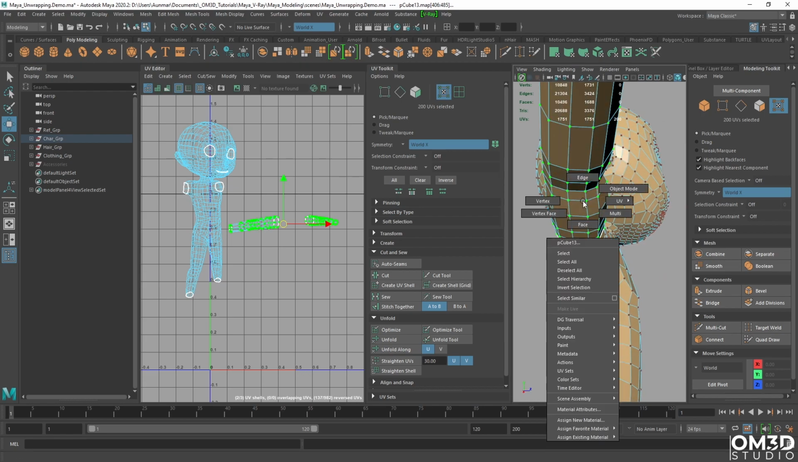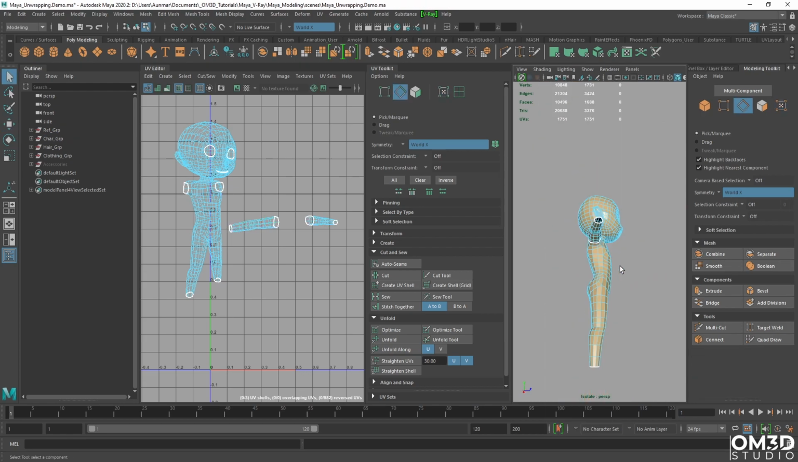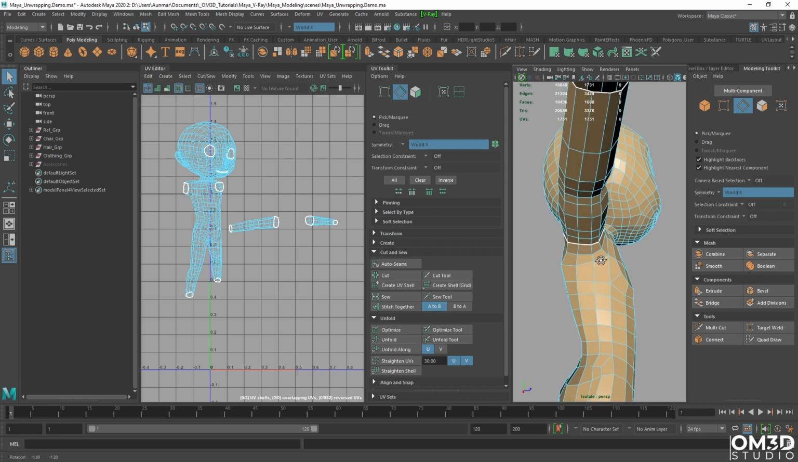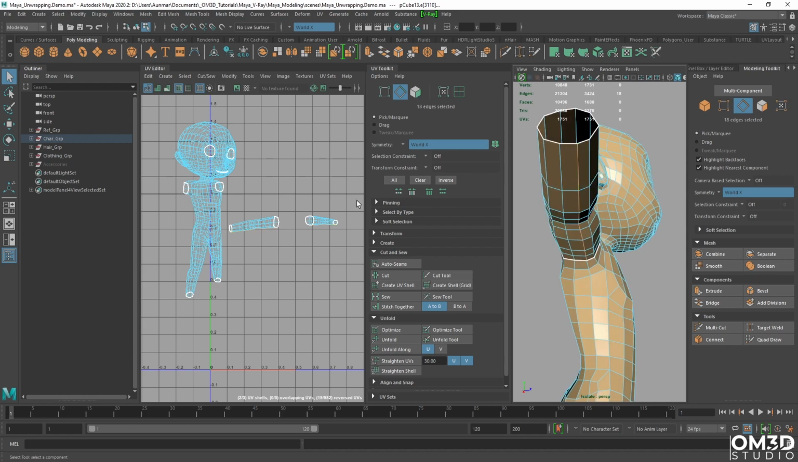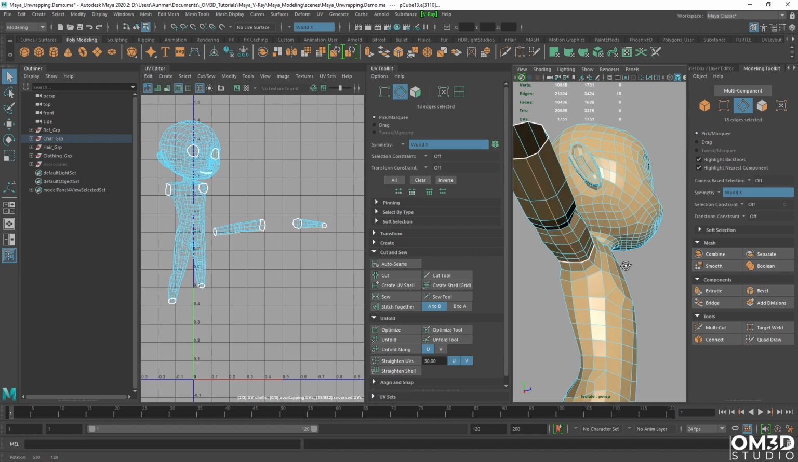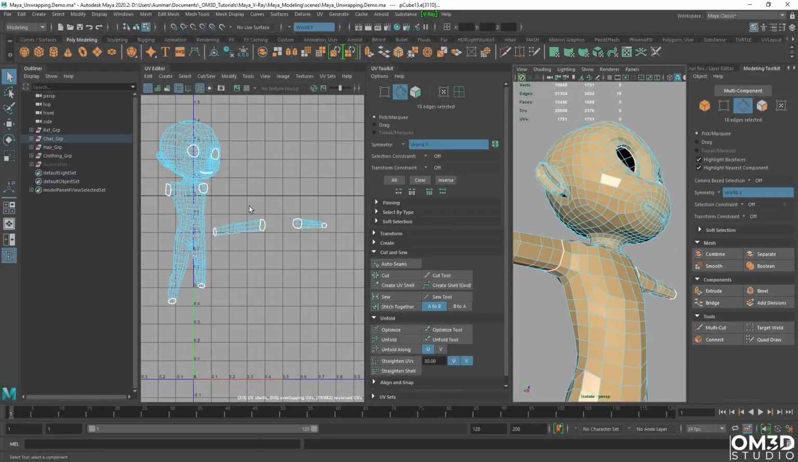Okay, so how am I going to do that? I will go ahead now and just use this edge here along the arm and double click that. And that's going to give us a nice seam right underneath the arms.